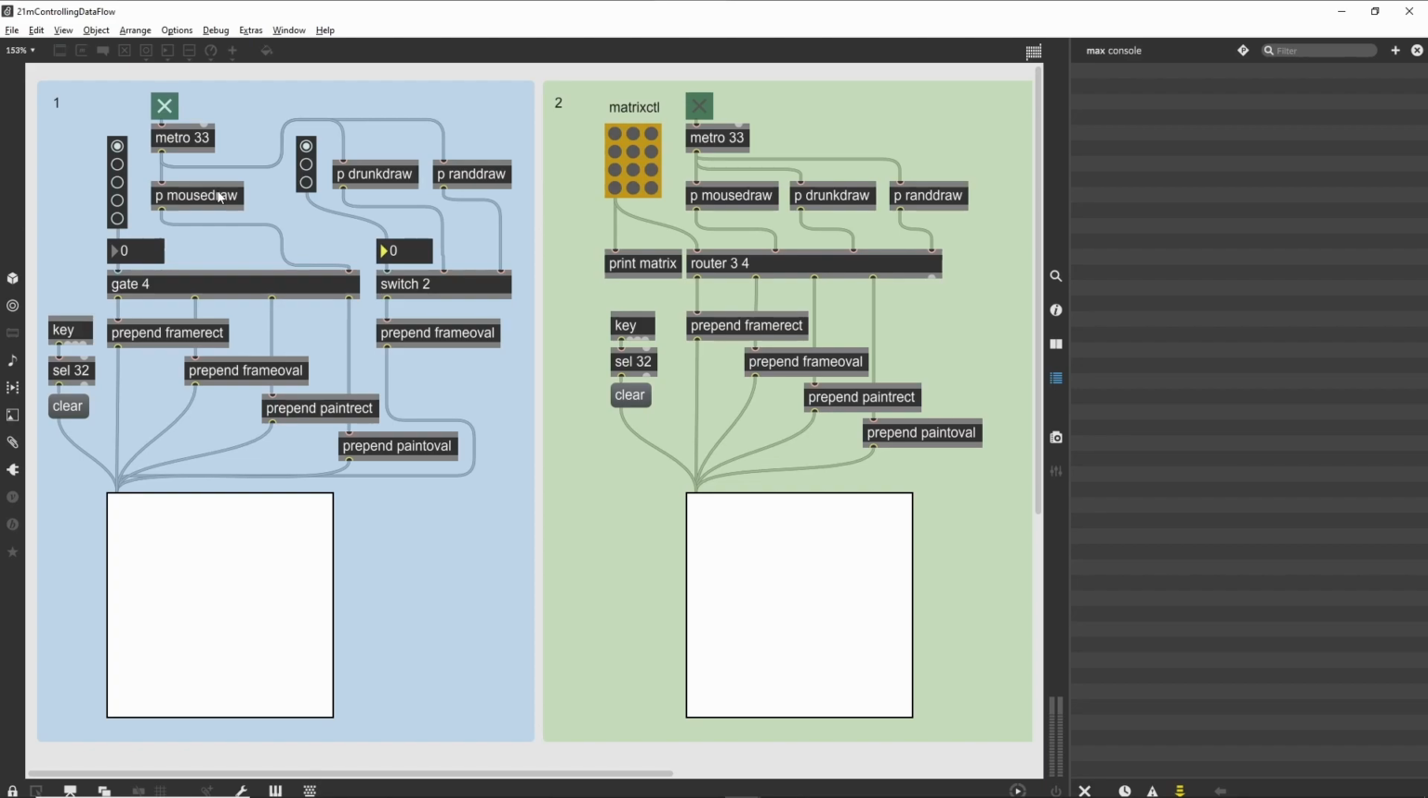Using router: in some cases, you need to route many inputs into many outputs and potentially all of them simultaneously. The drawing patch 2 on the right-hand side features a metro connected to 3 drawing patcher objects, the same 3 subpatchers from patch 1, in fact. They are connected to the 3 right-hand inputs of the router object.